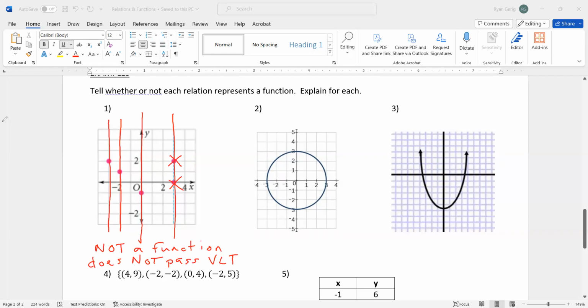Let's look at number 2. Is there a vertical line that hits that circle in more than one spot? Yes, there is. There's multiple. Okay, there's one there. It hits the circle once, twice. So this is not a function as well, because it does not pass the vertical line test.